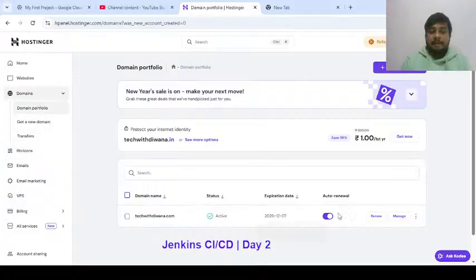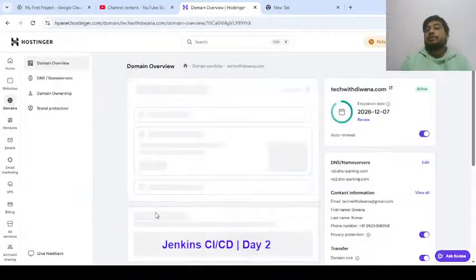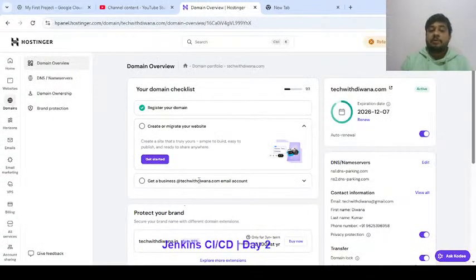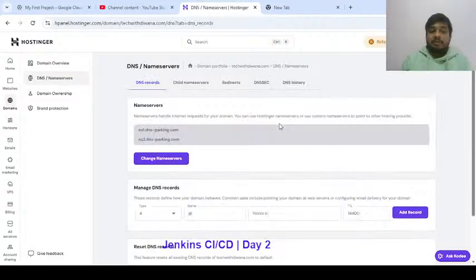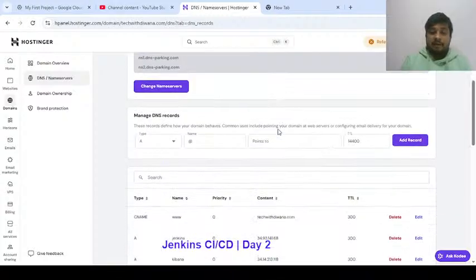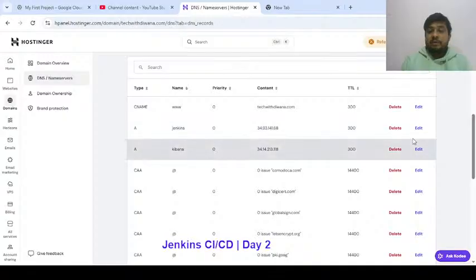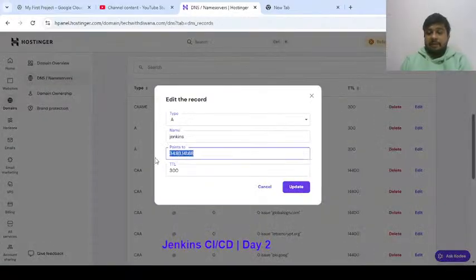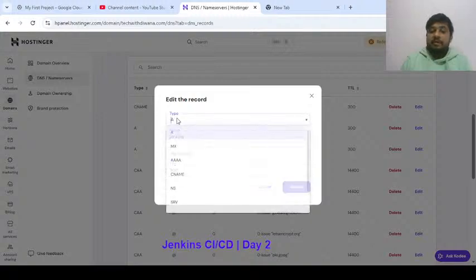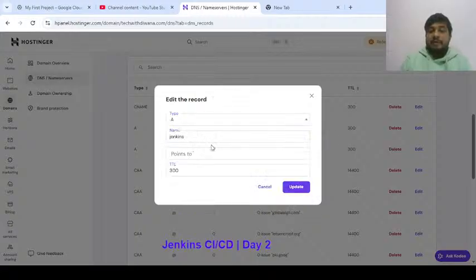So see, manage. This is our domain techwithdiwana.com. If you have a domain, whatever you have, right? So you see here how to create a record. So I had created the Jenkins record earlier. This is a type of record, right? A record, CNAME, NS, SRV. So I am creating the A record here, right? If you don't know what exactly an A record is, I will explain it in our DNS series, right? So don't worry. That will point to our public IP. Let me copy it.